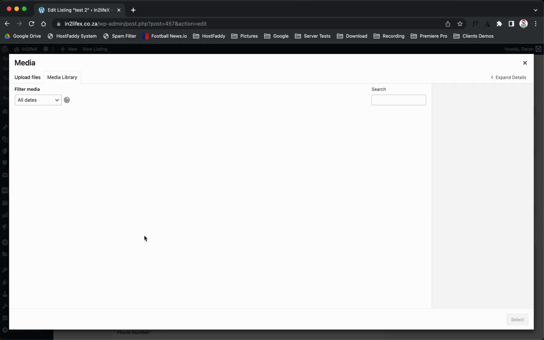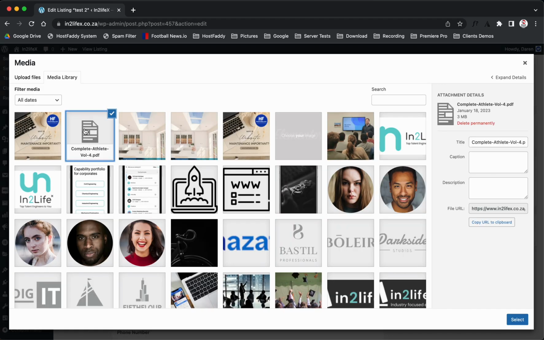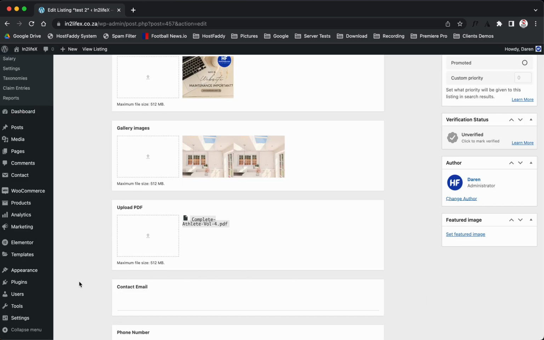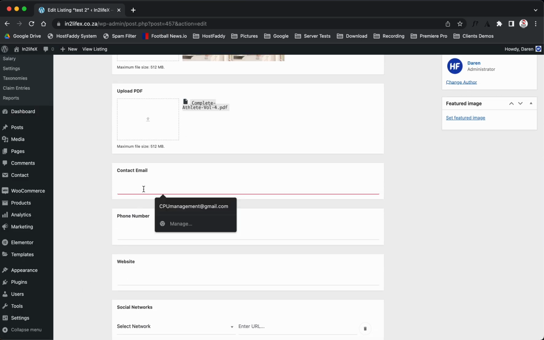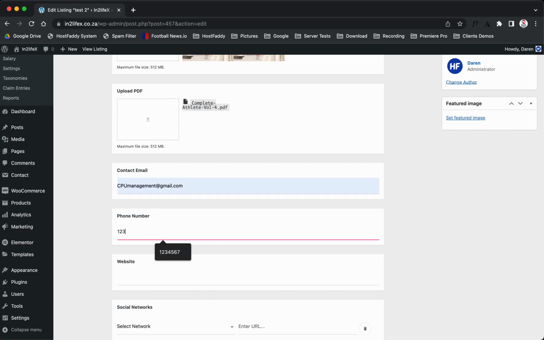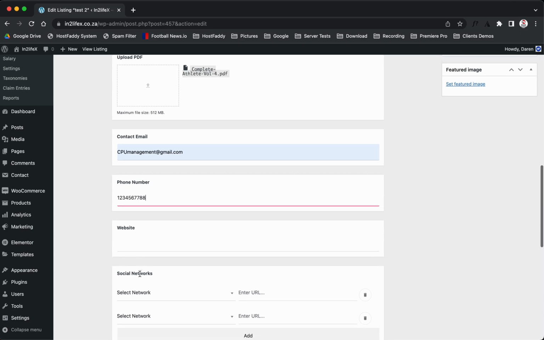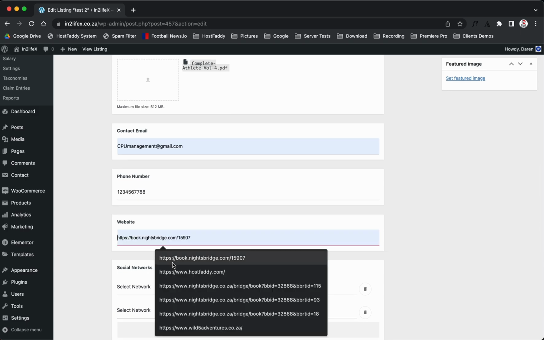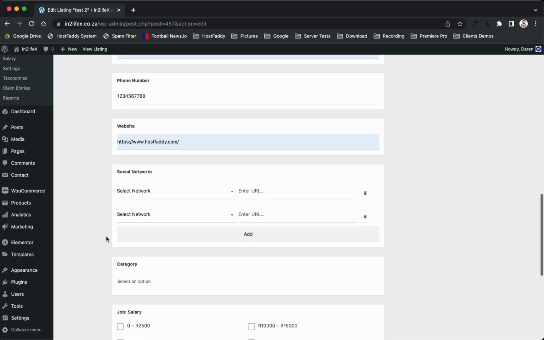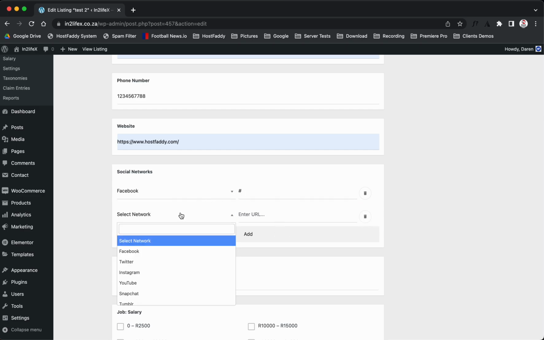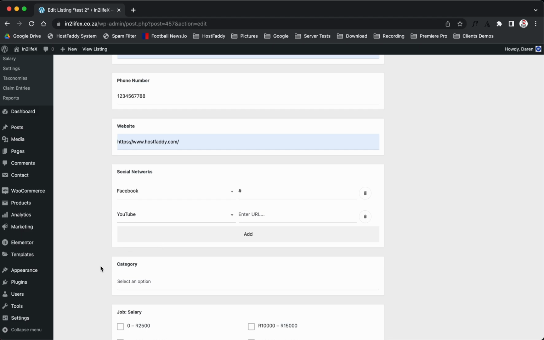Then we're going to use the same PDF, which is right here. We'll go select. Okay, contact email. We'll just use this email. This is a dummy email that we use. Website, the number, we'll just use this one like that. Website, it's optional. We'll just use this one for the time being. Social media links, if you wanted to, you could just put like that, or okay.